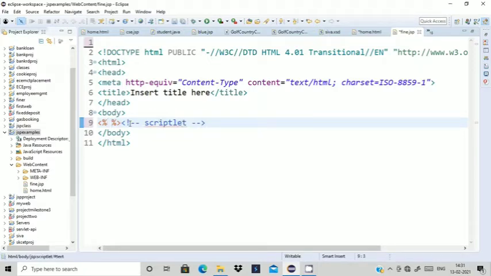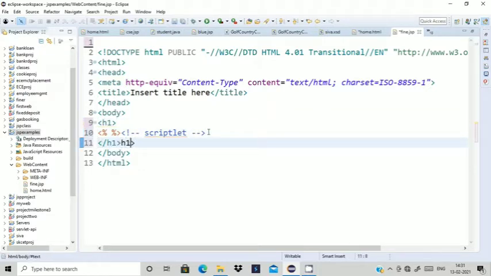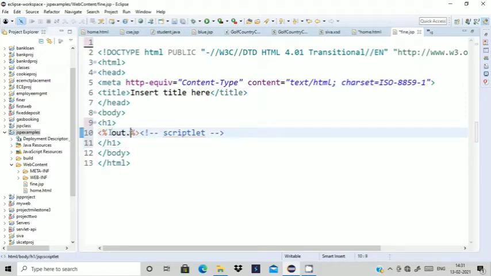So I'm going to write Java code in between. Above this you can have any tag, for example h1 here, which is not connected to this code. I close this h1. In between I'm writing Java code, where I just want to print welcome to JSP programming. That's it.